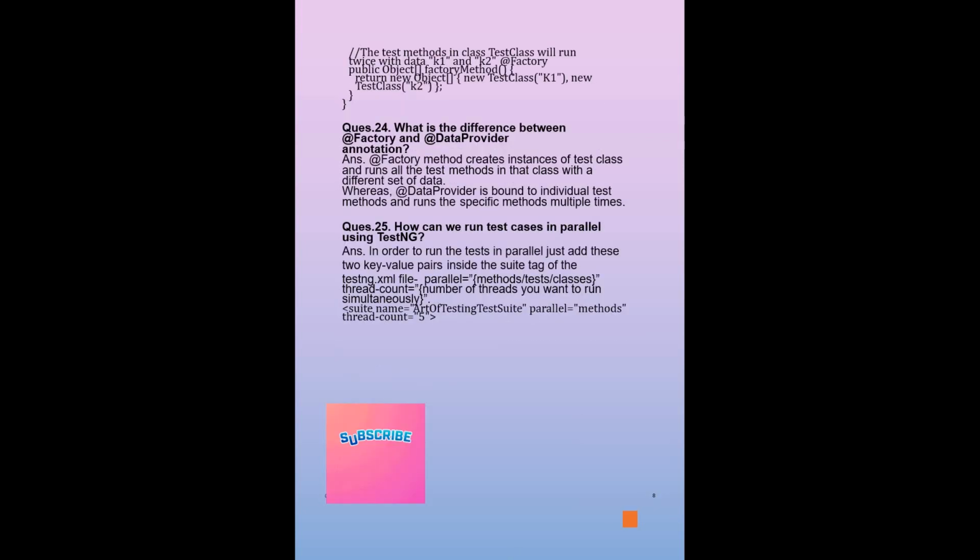What is the difference between the factory and the data provider annotations? The factory method is used to create instances of test classes and run all the test methods in that class with a different set of data, whereas data provider is bound to an individual test method and runs that specific method multiple times. Okay, this is also a difference that questions are asked on.